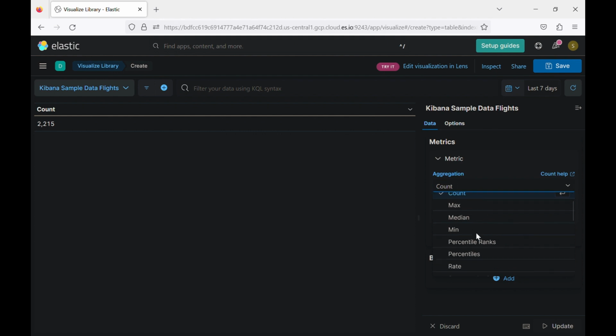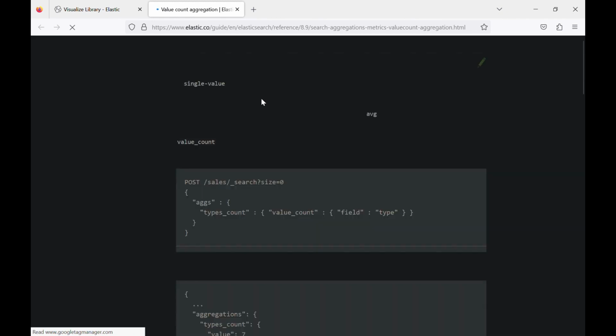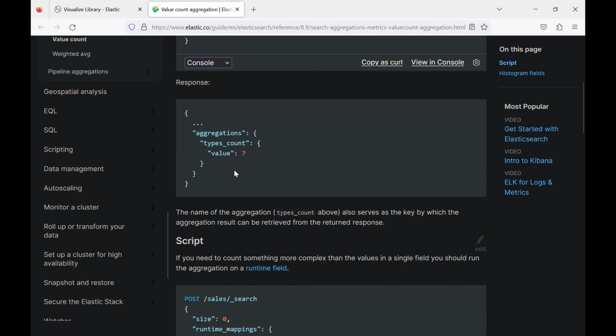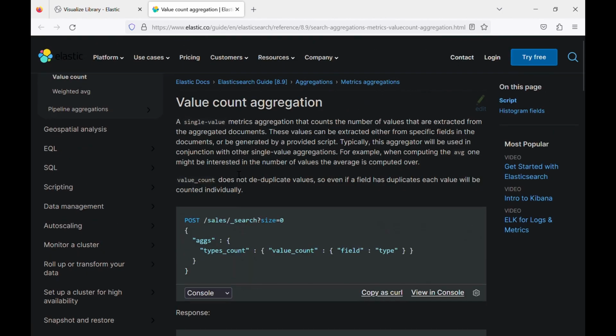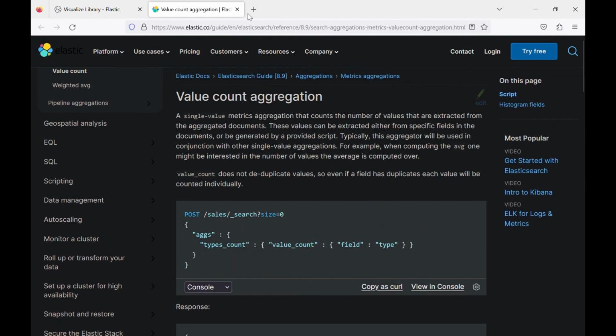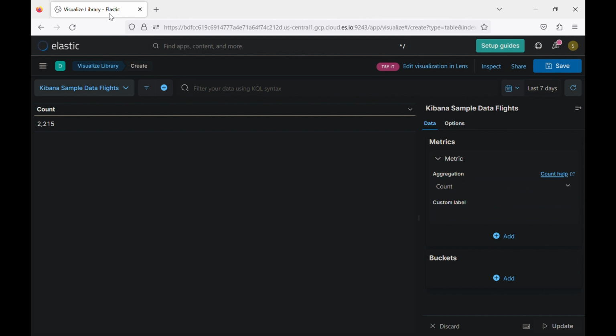We have here a long list of aggregations. If you know what kind of aggregation you want to choose, then go for it. If it's not the case, you have the documentation here, the link. You can refer to it all the time, come and read about it and see the logic, how it works behind the scenes, and see how you can use it properly to build your visualization. So you can choose, for example, unique count.